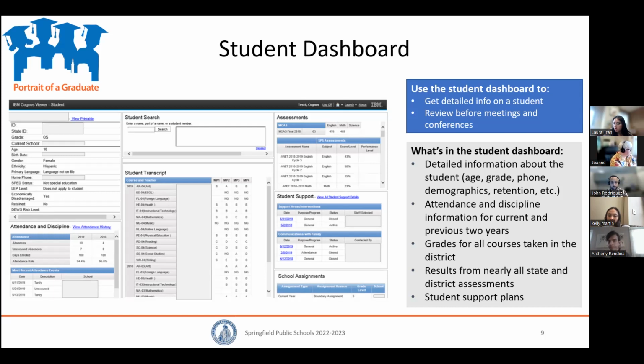So that is our student dashboard. Again, probably one of the more helpful reports we have in here. And if you need to print it, there is a view printable link up here that will allow you to get a PDF of all this information and print it out in case you're having, for instance, a conference with a parent and want to be able to give it to them.